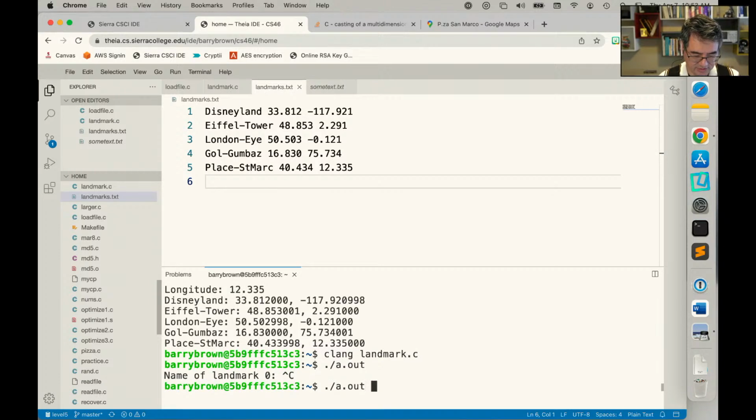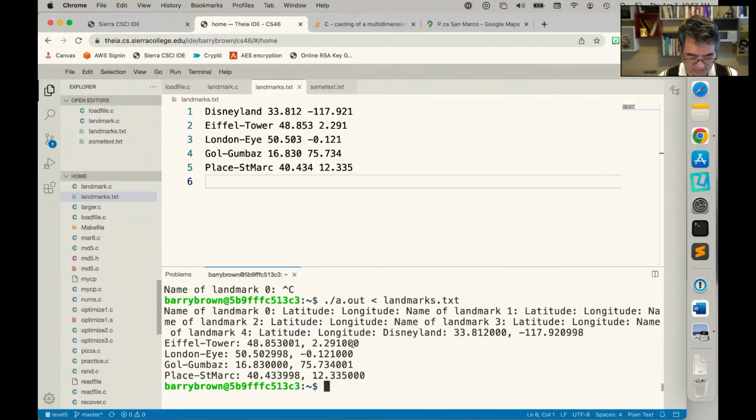So now I can just say a.out and then redirect from landmarks.txt. We're going to see a whole bunch of text go by as it prompts for all the information, but we won't see the data being entered itself because it's being redirected away from the keyboard and towards this file. So it prints out all of these prompts, but then finally it prints out the information that's in the array itself.